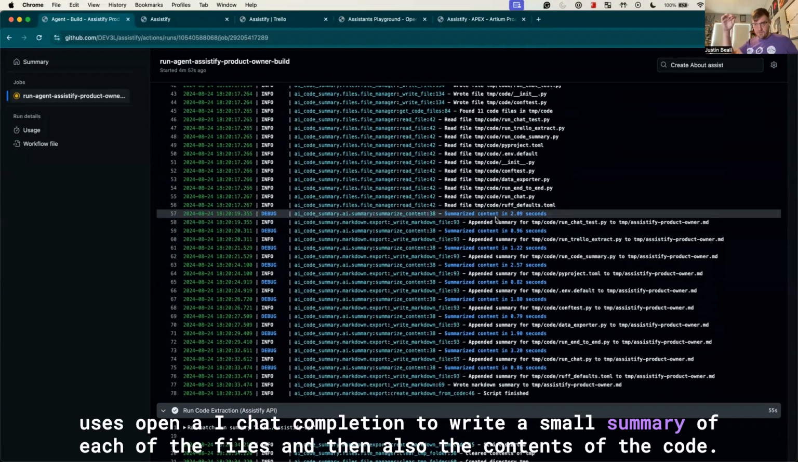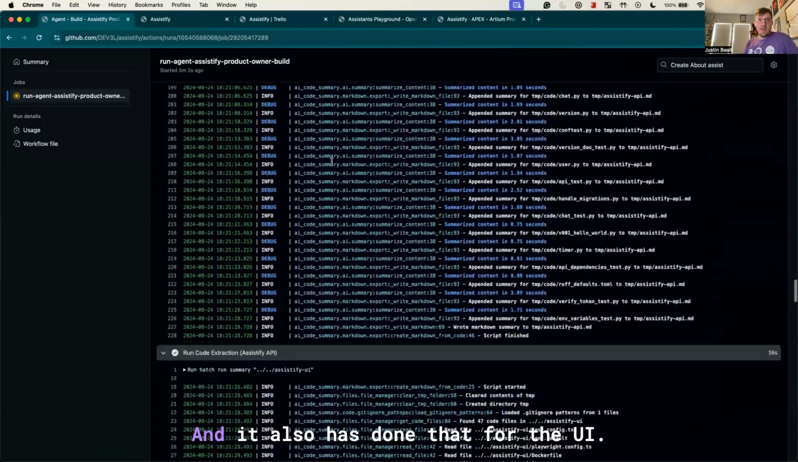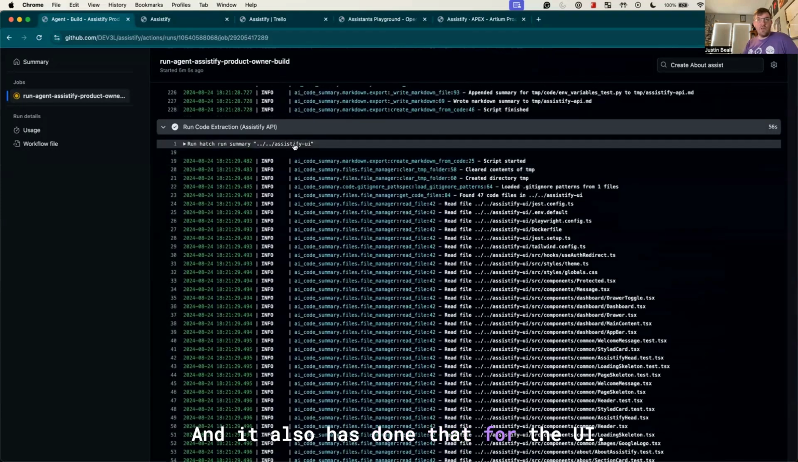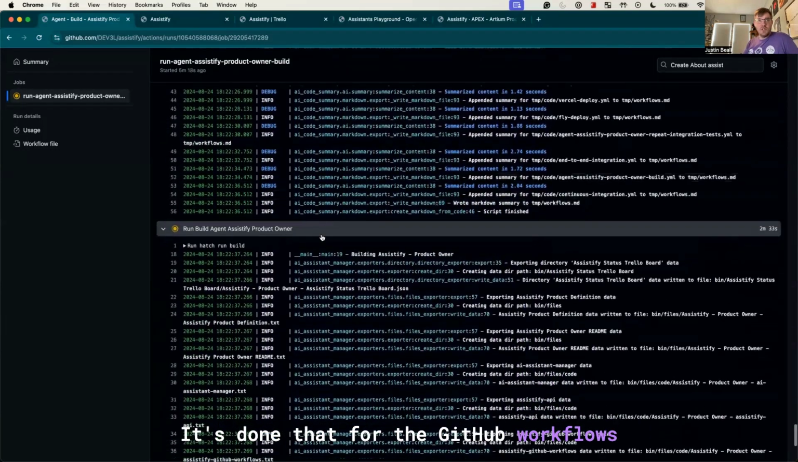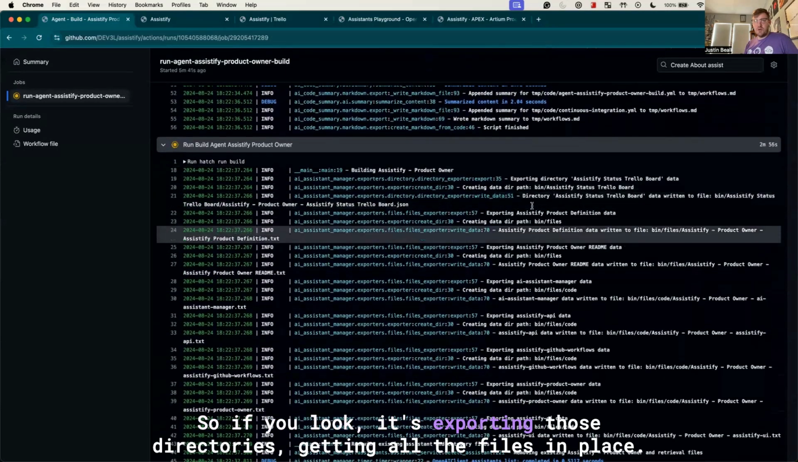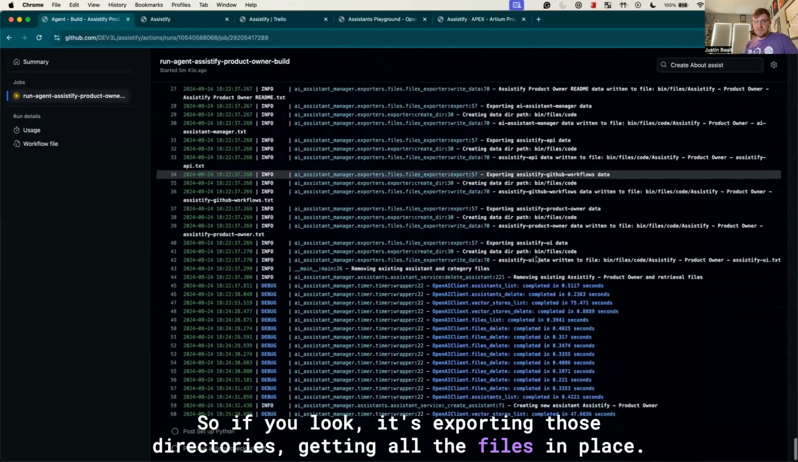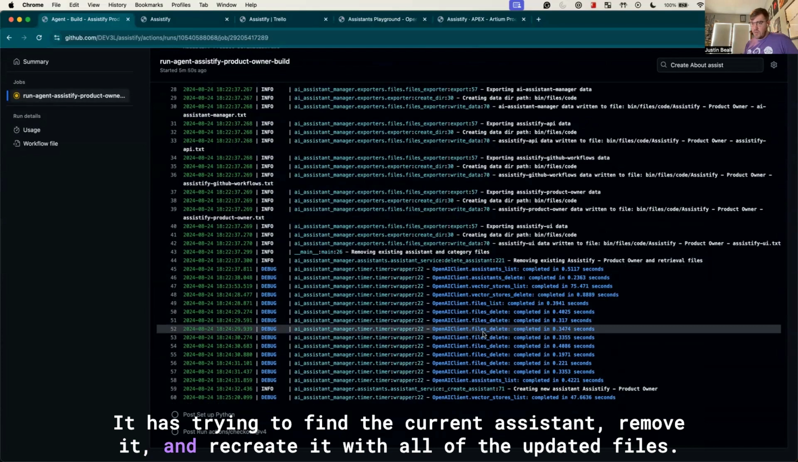Then it's going out and summarizing the code for its workbase, which uses OpenAI chat completion to write a small summary of each of the files and then also the contents of the code. And it's doing that for the API. It also has done that for the UI. It's done that for the GitHub workflows. It's building the actual product owner. So if you look, it's exporting those directories, getting all the files in place. It's trying to find the current assistant, remove it, and recreate it with all of the updated files.